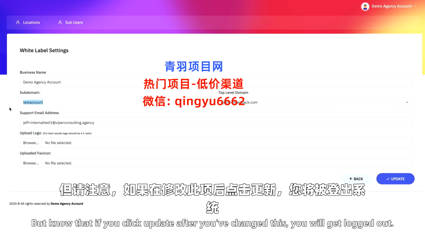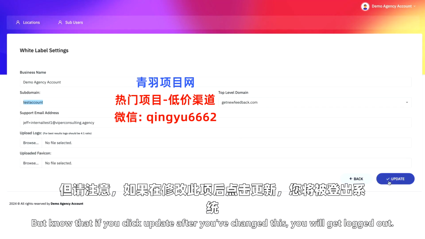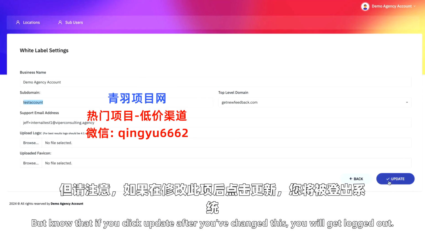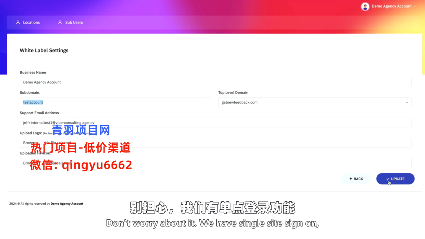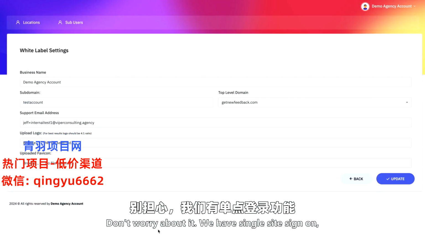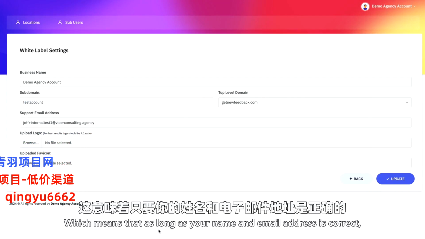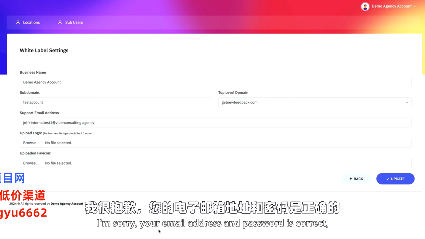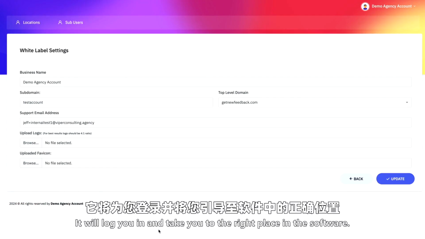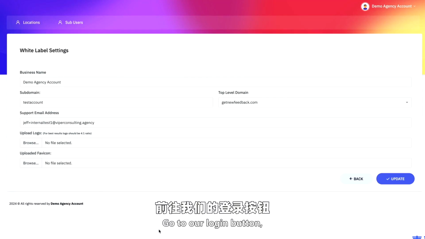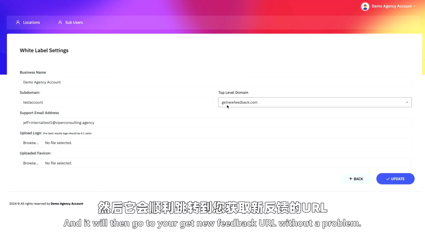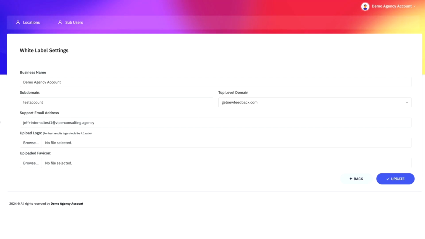But know that if you click update after you've changed this, you will get logged out. If you forget what you changed it to or anything like that, don't worry about it. We have single sign-on, which means that as long as your name and email address and password are correct, it will log you in and take you to the right place in the software, right? So you can log in at Reviewly.ai, go to our login button, and it will then go to your Get New Feedback URL without a problem.